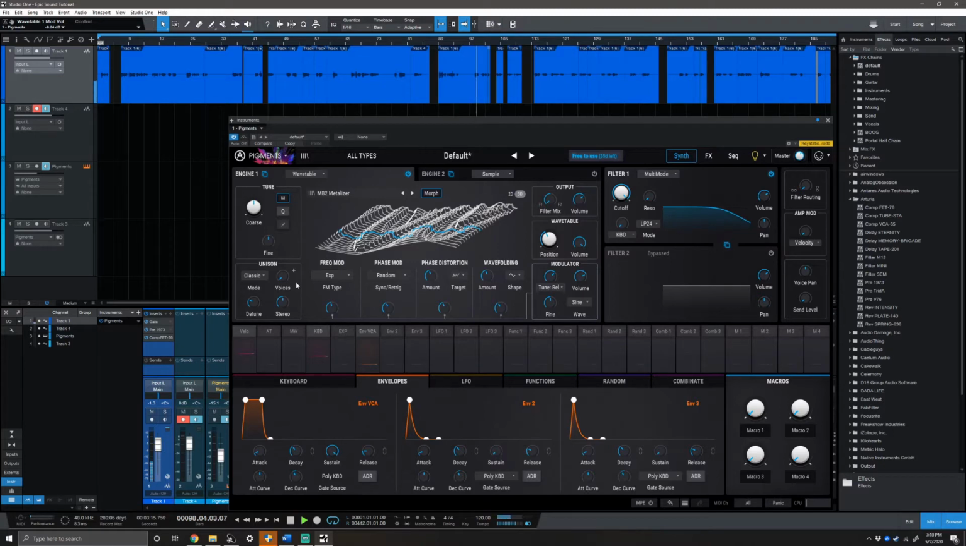So now we're gonna head over to the unison, and we're gonna keep it on classic, and we're gonna bring the voices to 3.78. The detune is going to go to 3.91. And we're going to leave the stereo at 50%. So we're done with this whole engine. So here's where we're at.